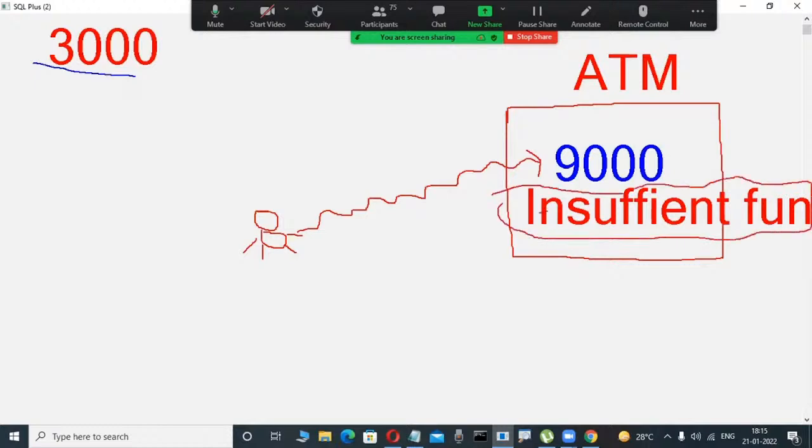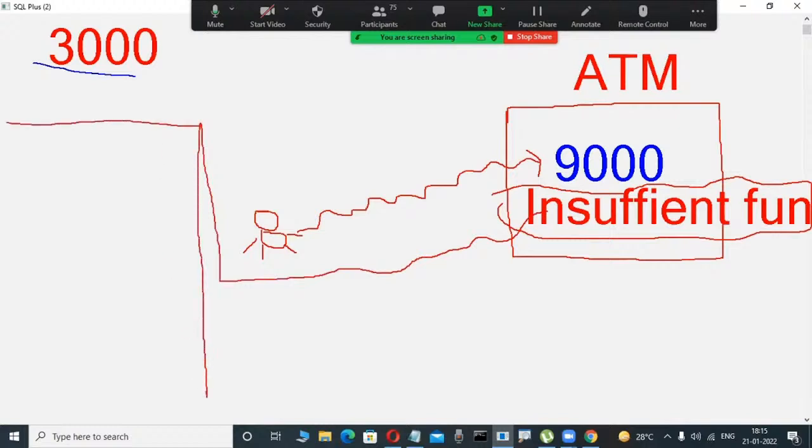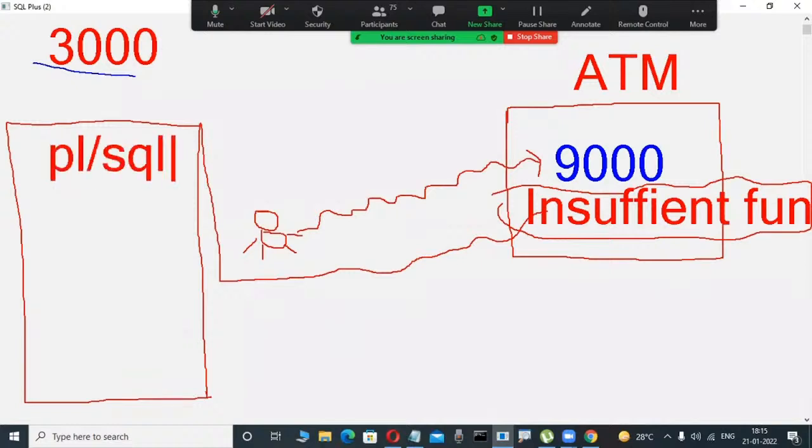How is it possible? In that case only, the insufficient funds message will be displayed. But how does the ATM center know this? Actually, same like you, some software engineers write code, that is important. They are writing code in PLSQL. Suppose in Oracle projects, banking projects, they are writing in PLSQL.